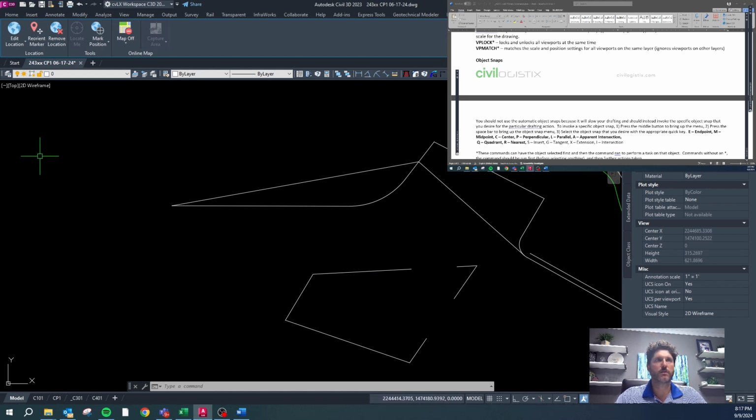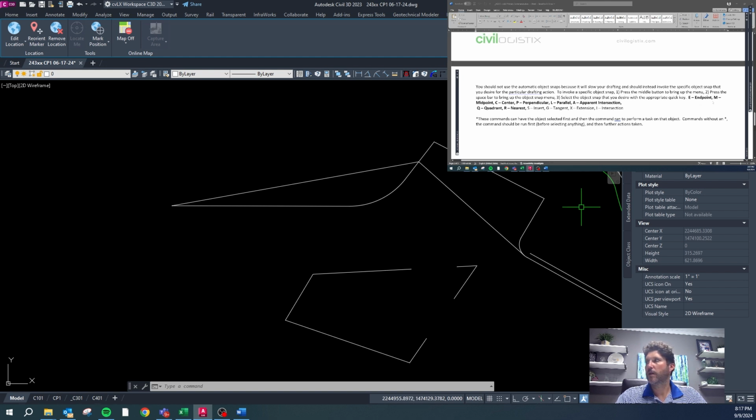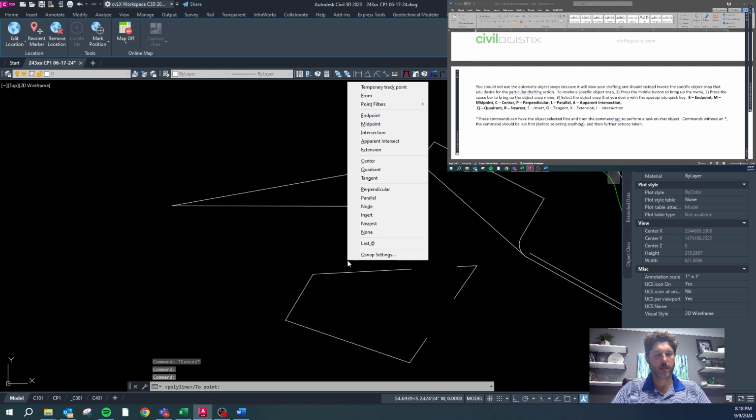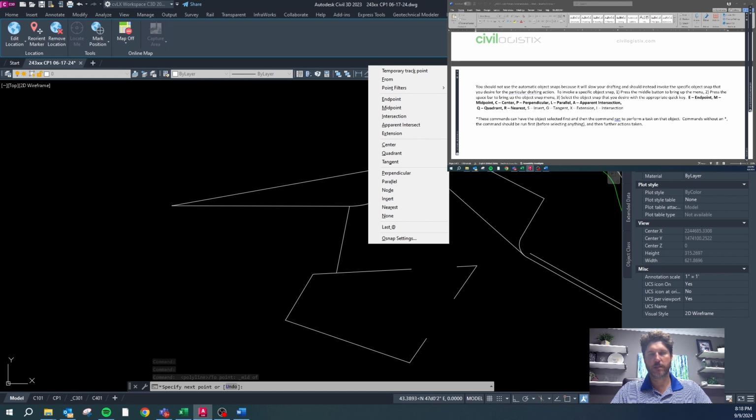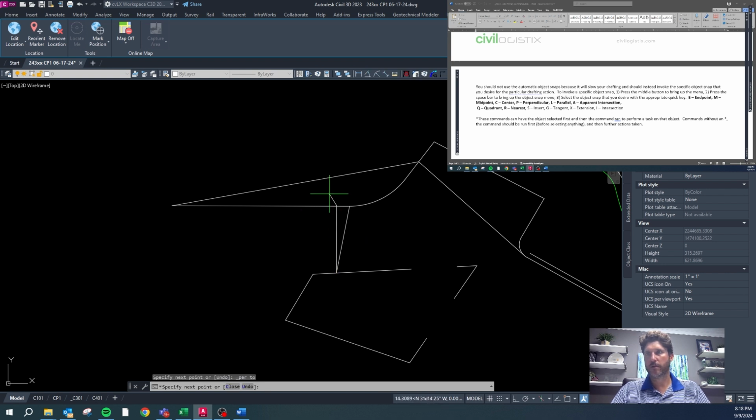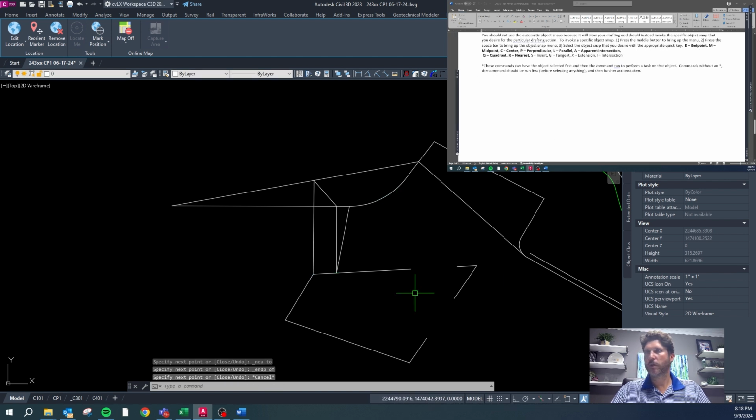So here you can see just a little quick key on which snap types there are and what the letter is. Again, you're drawing a line, middle button, space, M for midpoint, or middle button space P for perpendicular, middle button space R for nearest, middle button space E for the endpoint. So there's some options.